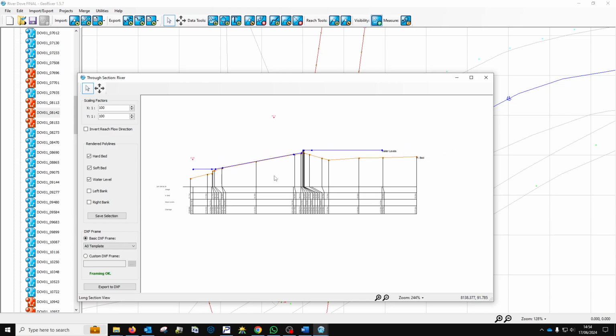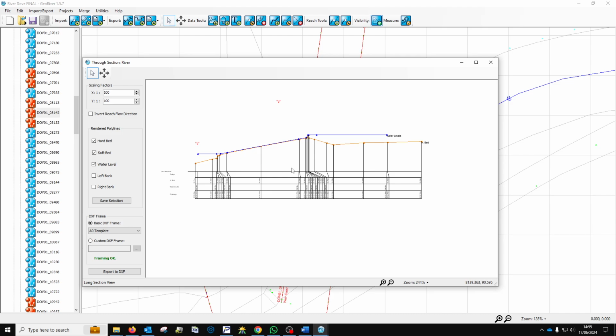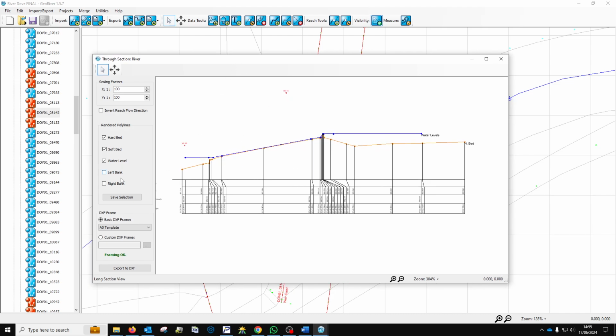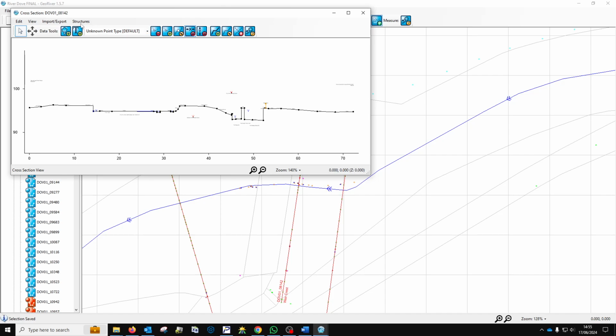So the important thing here is when you're within this through section box, what we can do is save the selection, so that when we export our cross sections right at the end of the job, it will save what options we've ticked or unticked here, or the scaling factors, any options that we've used here. If we do just want to export it straight away, you can do so with this export to DXF here, but normally what we would do is, when you're in the cross section, go into structures, import and export, and tick this through section here.